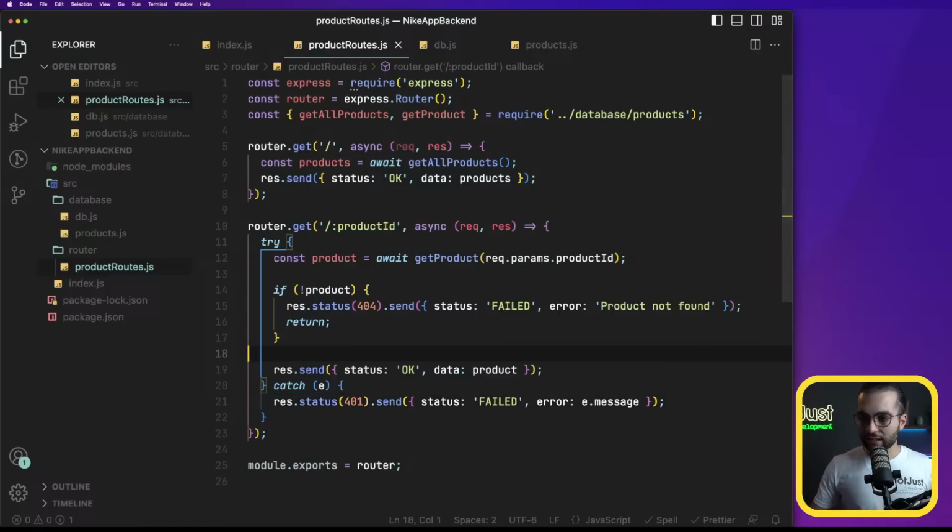So that's everything regarding the products that we will implement. In the next step, we're going to implement the orders CRUD operations, and for that, we're going to implement creating an order and also getting an order by ID.